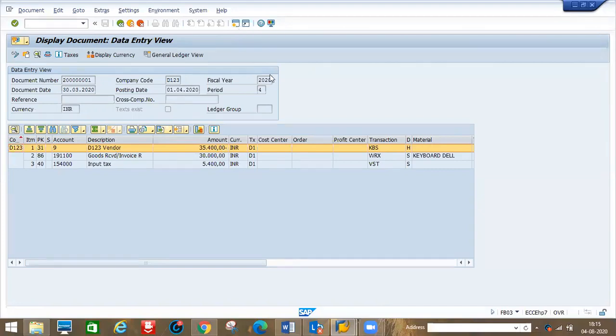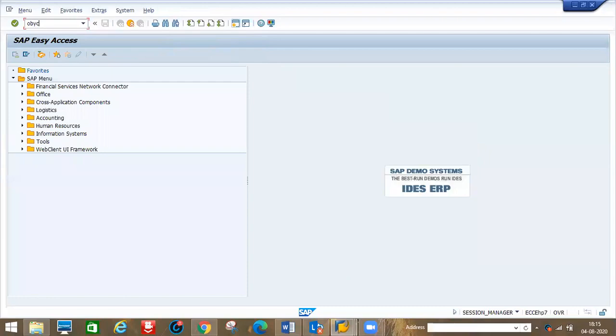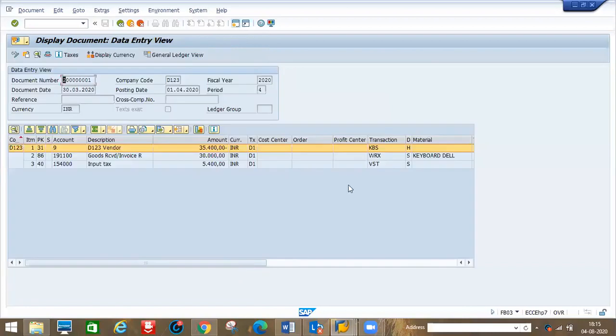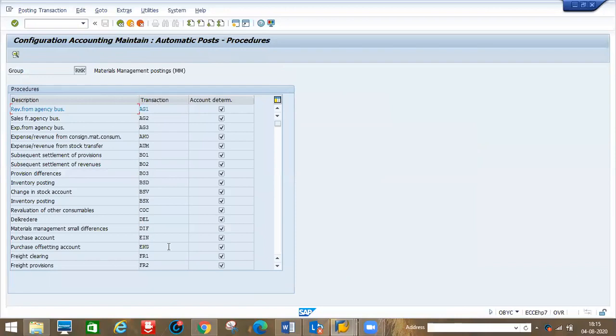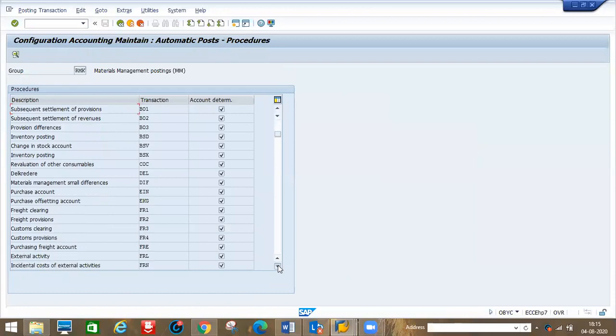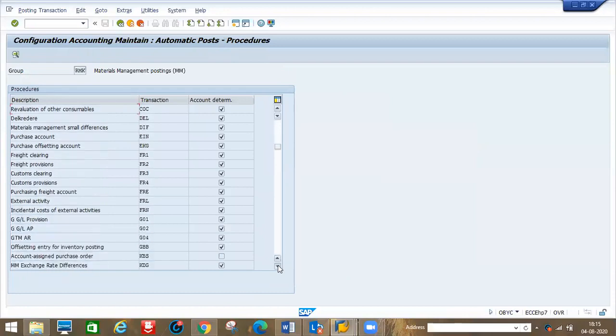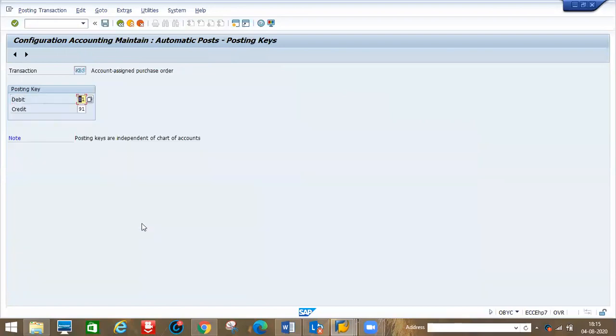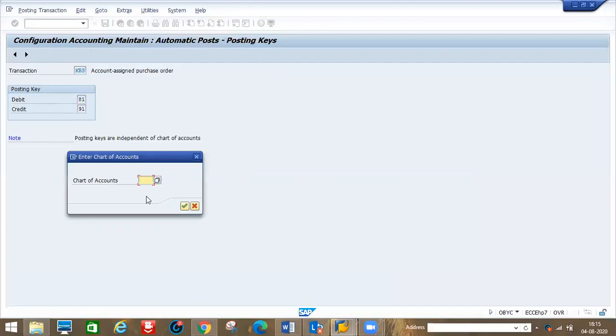Now what do we see in the OBYC T-code? See, for example, KBS is the transaction key. Now let's go to KBS. If they are going to make the payment to the vendor, whether it is for raw materials, finished materials or semi-finished, any kind, KBS, this credit debit will come. So next we have to see here the GL account, the chart of accounts INT.